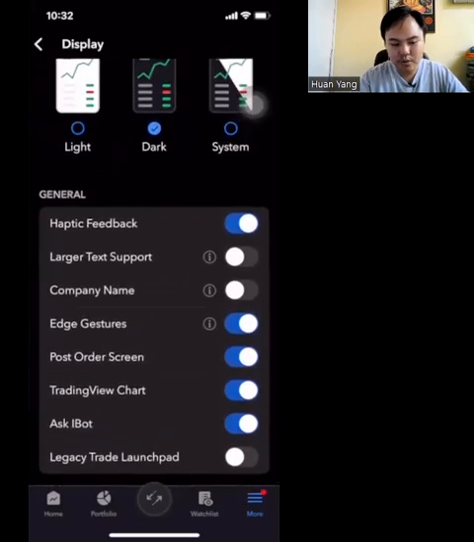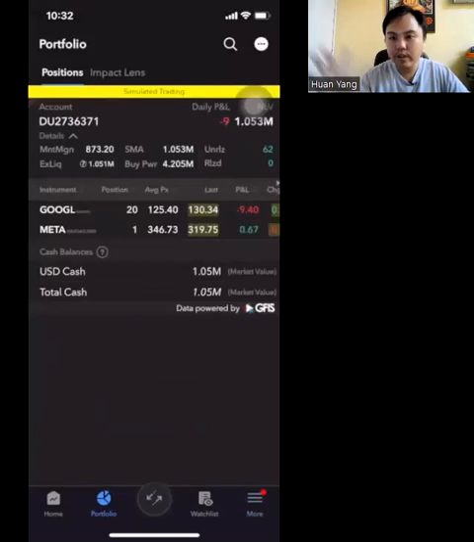So after you are happy with the display, you go over to your portfolio here. You all see the same thing as me, correct? On the top here is the maintenance margin. This is the margin that you need to maintain in terms of your stock value. The maintenance margin is actually about 30% of your stock value. So let's say your stock is 10K, that means your maintenance margin is 3K. So 30% of stock value, that is your maintenance margin.